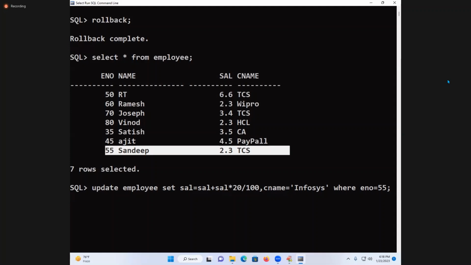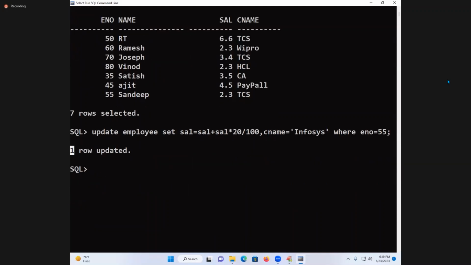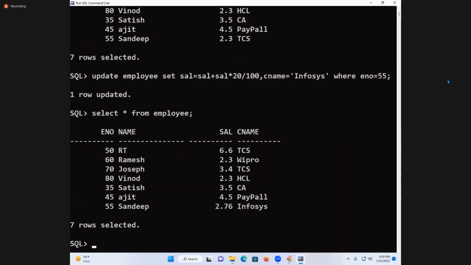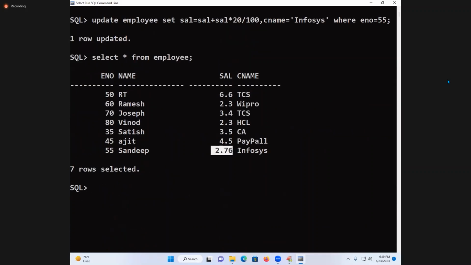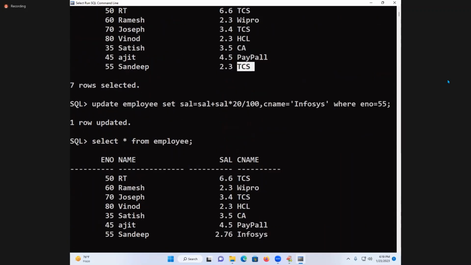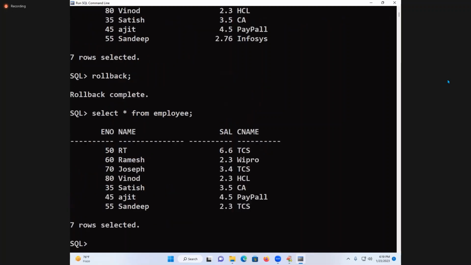Are you able to follow? Yes. See this now. Enter key. One row updated only because I am passing the primary key value here. Are you following me? See, students, select star from. What is happening? Sandeep got 2.3 earlier. A 20% hike means 2.76. Which company was earlier TCS? Now it is called Infosys. If I say rollback, it is going to get the old data once again.